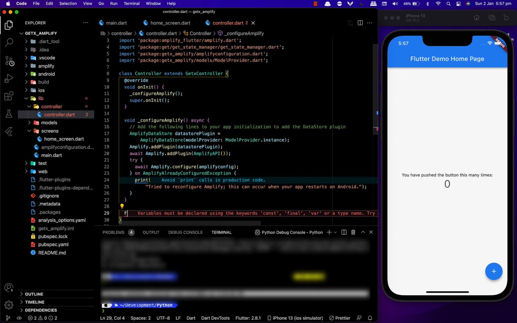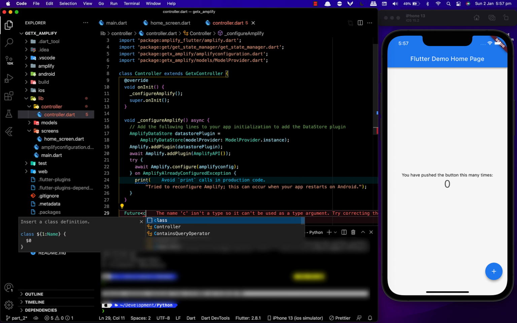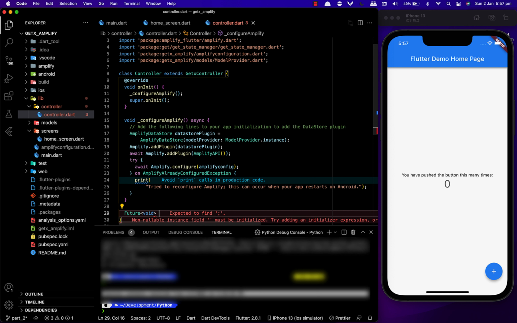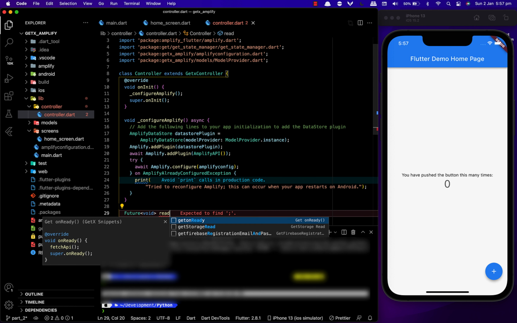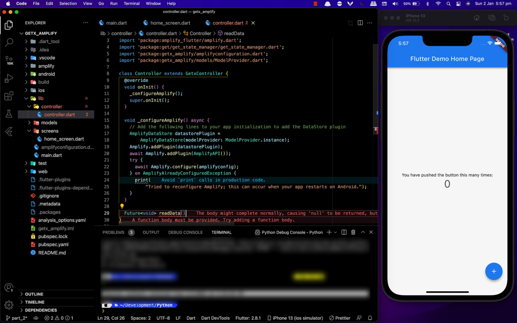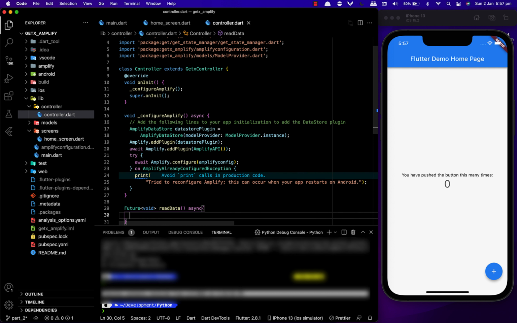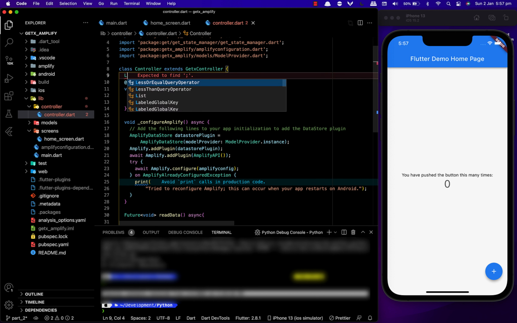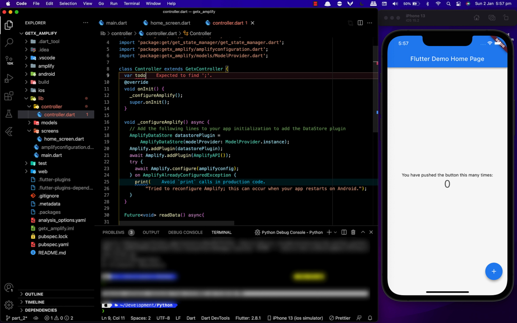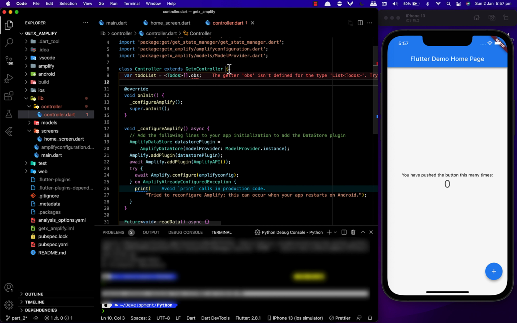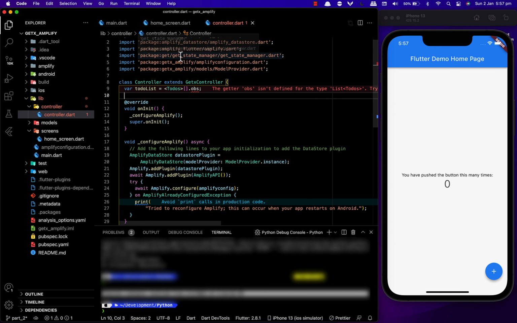Now let's create our data read function. This function will be an async function and it will return a future of void. We'll be needing to make a list. So what we do is, when we read the data, we'll be getting that data into a list. Here we are using RX list, which is a reactive list from GetX, so that we can listen to changes from the UI.